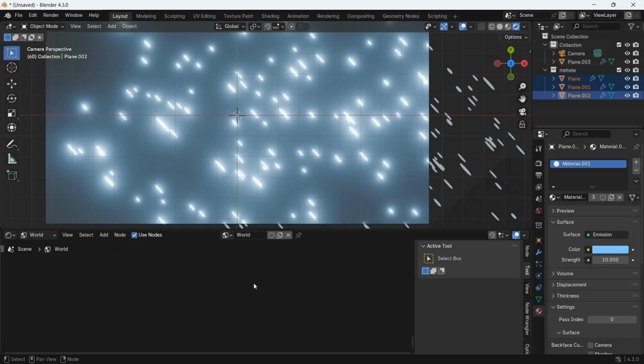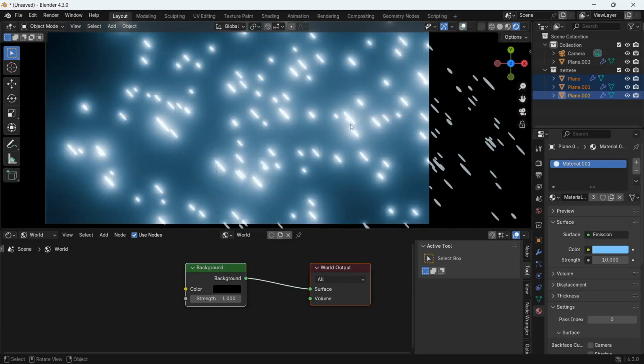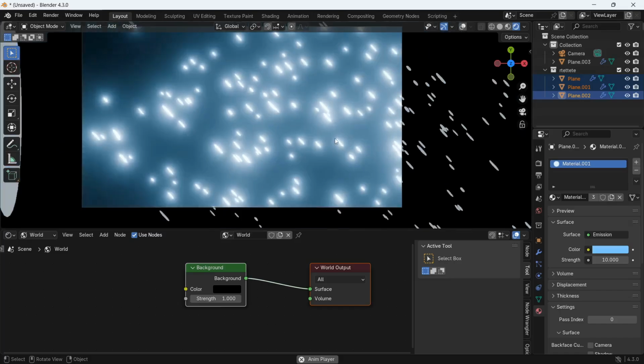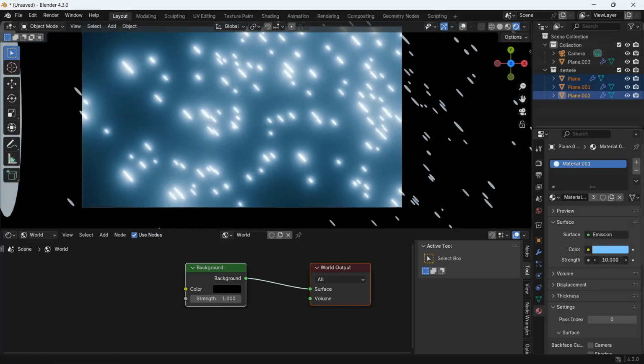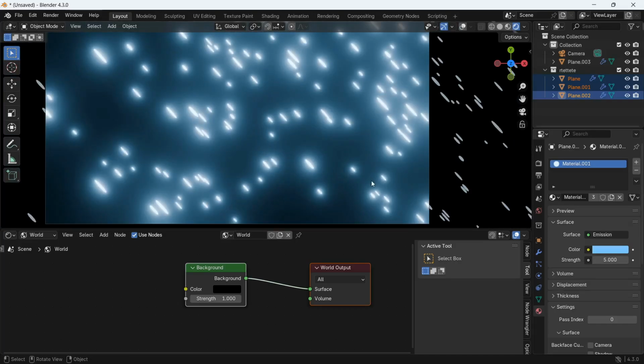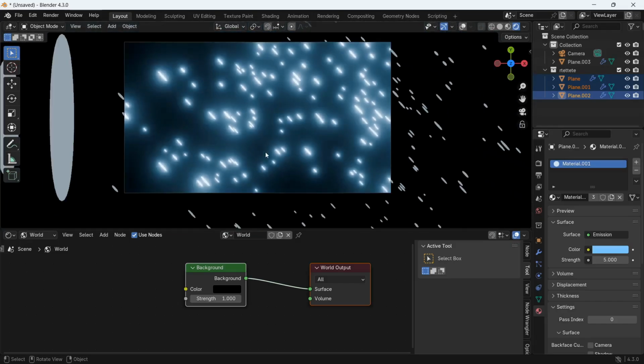So now this is pretty bright, but if we go into the shader editor and go into world, click on color here and then just bring the environment down like that. So now we have something like this. And if we want to change the strength of the emission here, we can just do that, maybe bring it down to 5.